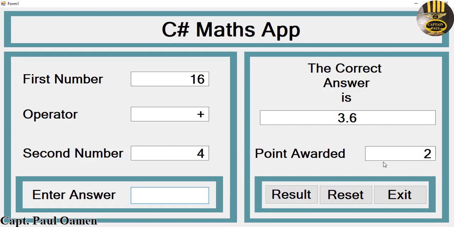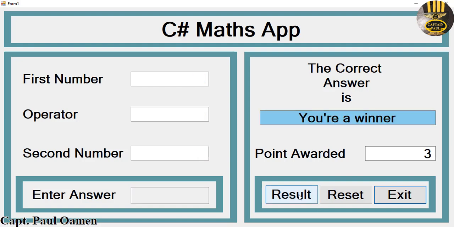See, and if we 16 plus 4, what is the answer? If we get the right answer, that will give us the total of 3, and that will just display end of the game or a comment saying well done, you've won the game. So I'm going to enter the right answer in there. Click on the result. Well done, you're a winner.